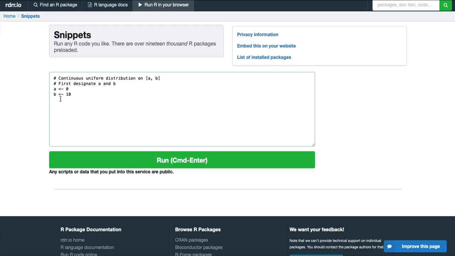So my first two lines of code here say a is equal to 0 and b is equal to 10. So basically, our random variable x will take on values from 0 to 10, including 0 and including 10. Then what I want to do for you is basically show a graph of what that looks like.